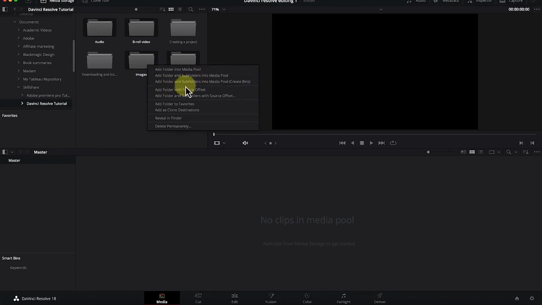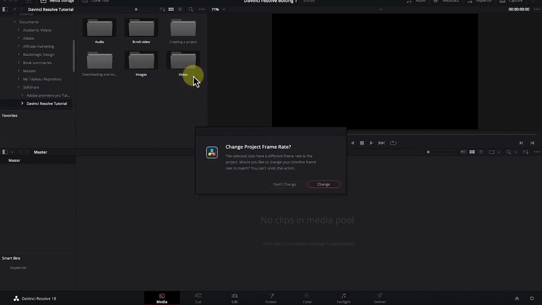And you have other options. Add folder and subfolders into media pool. This is going to create a new bin for you, and you have other options as well, so you can just follow through and see which one is best for you. For my own case, I would like to import the add folder and subfolders into the media pool.